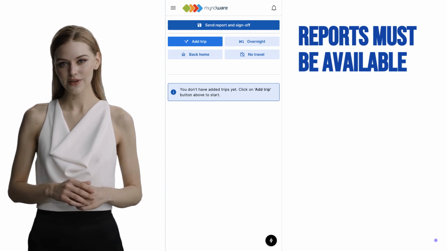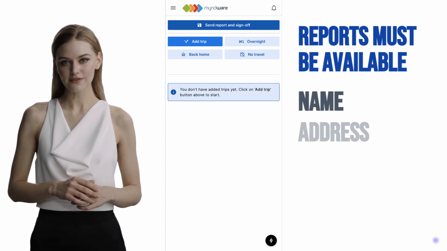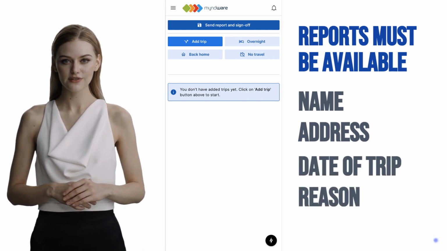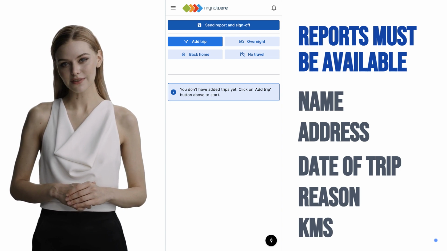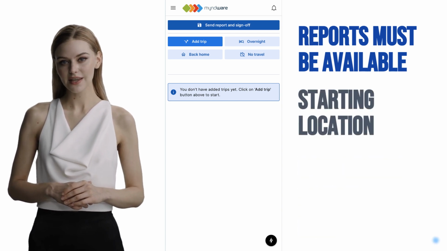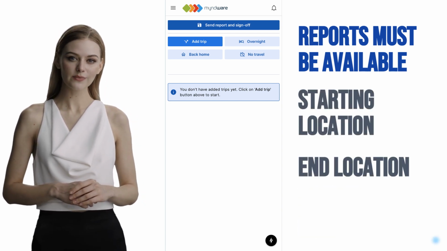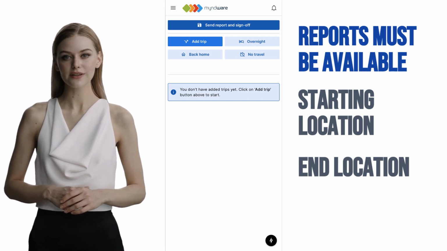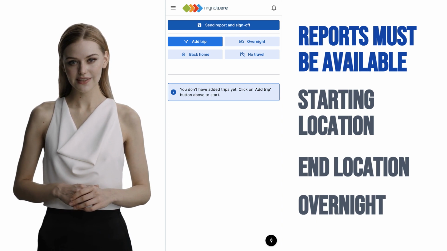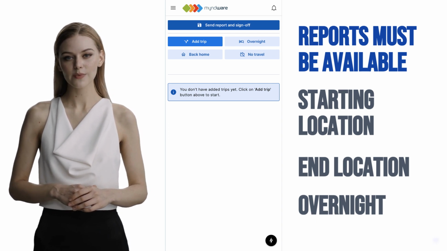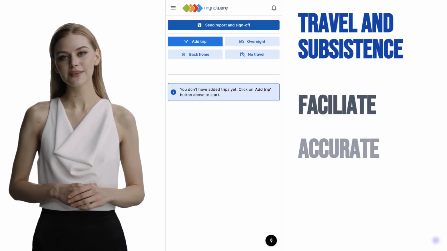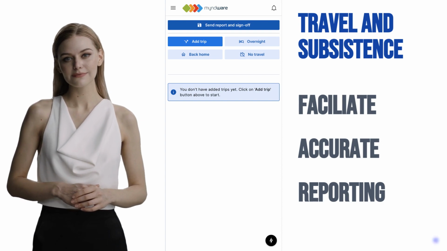they will require the following: the name and address of the director or employee, the date of the trip, the reason for the journey, the kilometers traveled, the starting point, destination, and finishing point of the trip, and the basis for the reimbursement of travel and subsistence expenses, for instance an overnight stay away from an individual's normal place of work. The Travel and Subsistence Reporting Tool is designed to facilitate the accurate reporting for you.